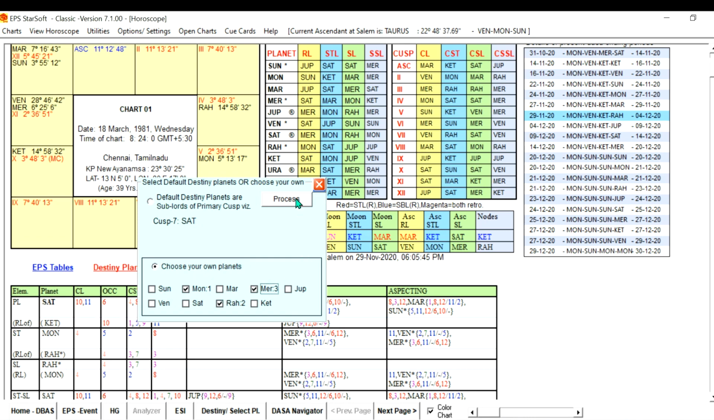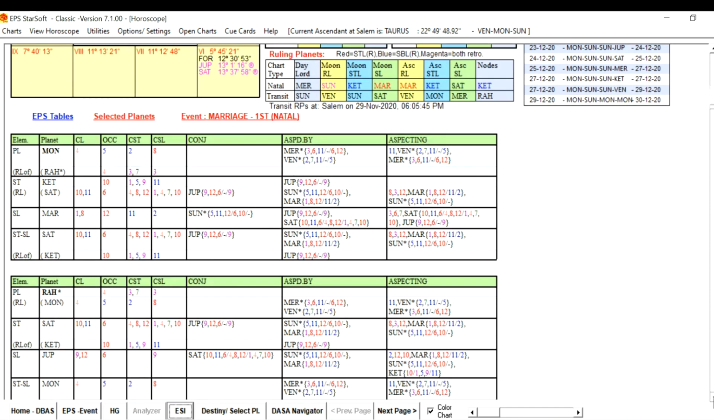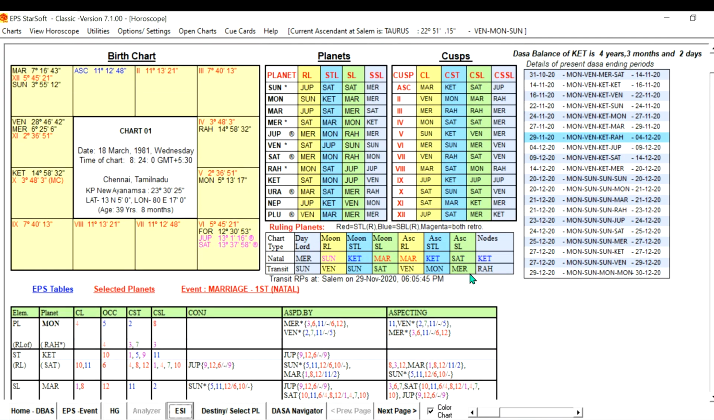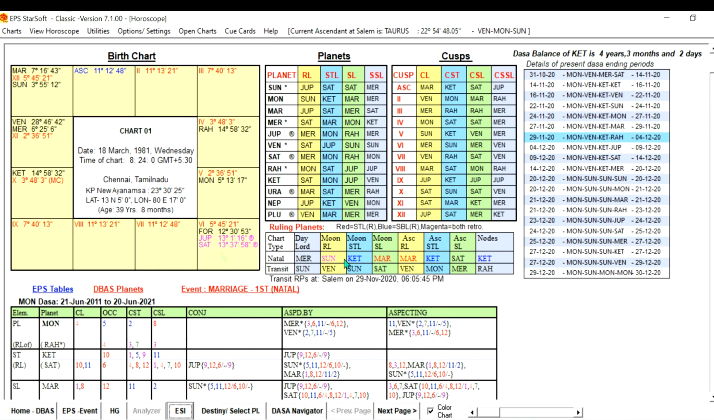You can choose the order also. You process it, those planets alone will be shown one below the other, so you can easily do the comparative study. It is always recommended to analyze the EPS table along with the birth chart. That will be more useful for verification with the birth chart and also with the EPS table. So this way you can select planets, or if you want to go back to your current DBAs, just click this DBAs. So that way, you can go for running DBAs, or select DBAs, or destiny planets, or select planets, EPS tables on the home page.